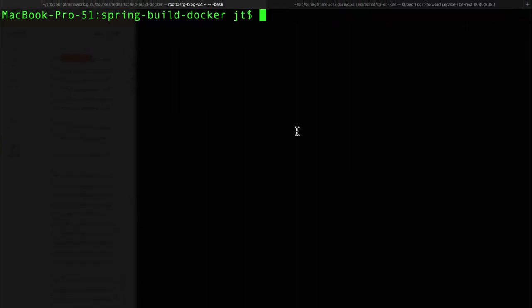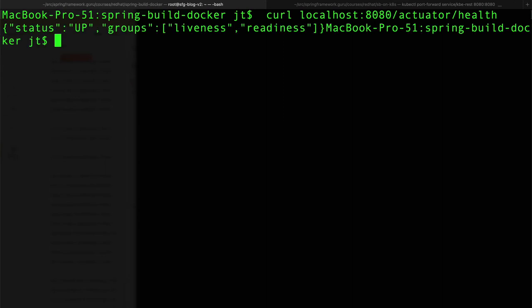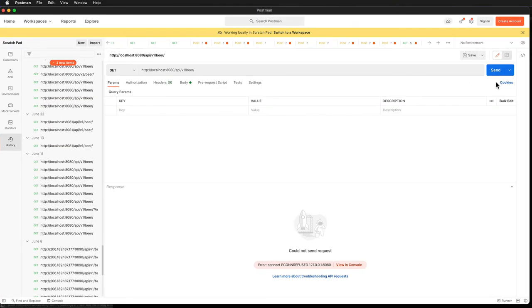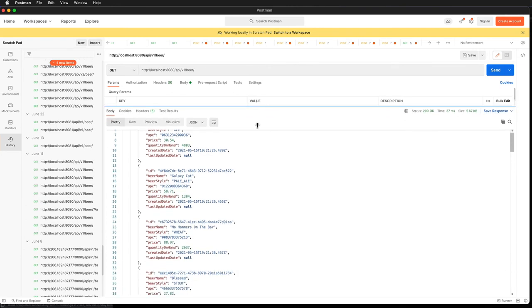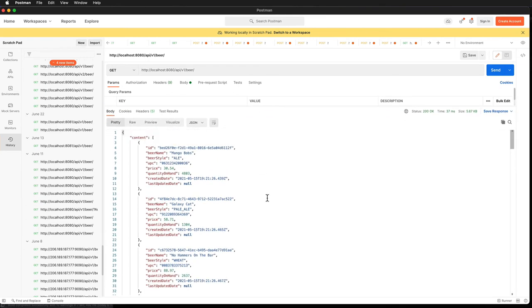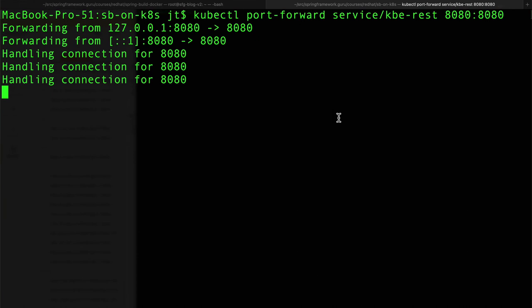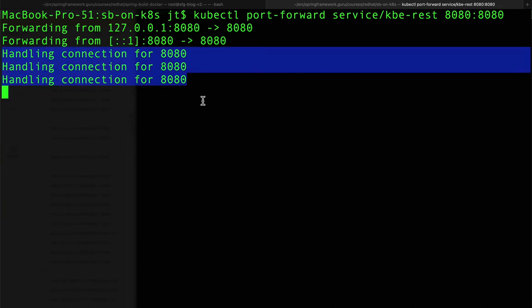Now, if I come over here, I can do a curl. So we do have Spring Boot Actuator installed. And we can see that we are getting an up status back. And let me come back to Postman. If I run Postman now, you can see that I am in fact getting content back from our Spring Boot service. So that is now working properly. The route is established, but I come back over to the command line. It is established because I have port forwarding. We can see that we got some chatter there.